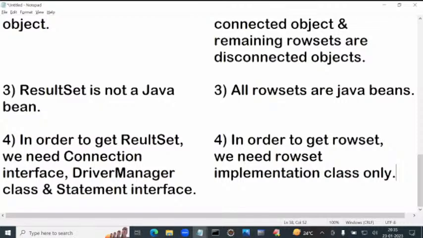Now see, what is the first difference? Result set is a non-serializable object, all row sets are serializable. First of all, what is serialization is required to understand this one. What is the second difference? Result set is a connected object. On the row set side, JDBC row set is a connected object, and the remaining row sets are disconnected objects. For understanding this one, what is connected and what is disconnected is required. Third difference: result set is not a Java bean, all row sets are. For understanding this one, what is a Java bean is required. For every difference, one concept is there.